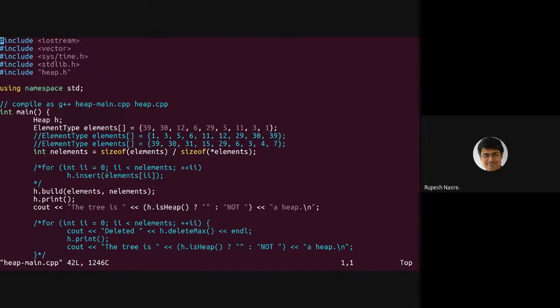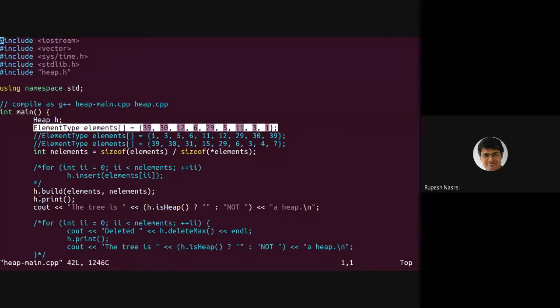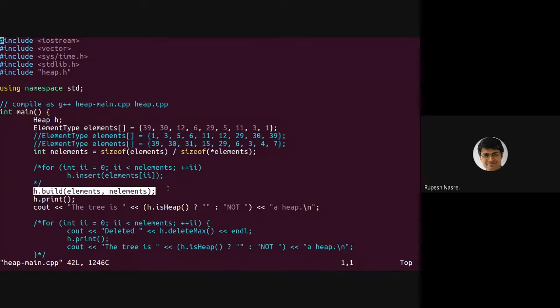All right. So we have main, which is going to include heap.h, so that I can create a variable of type heap. And then there are elements which I'm going to pass as parameters so that I can build a heap. We have not discussed build heap, but I'll explain that. Essentially, it is going to copy the elements there.